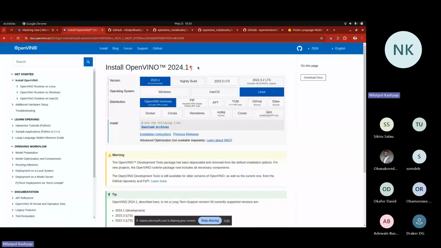2024.1 is the newest version of OpenVINO, and it's much more optimized for running visual language models and large language models. So I'll definitely say to check it out.